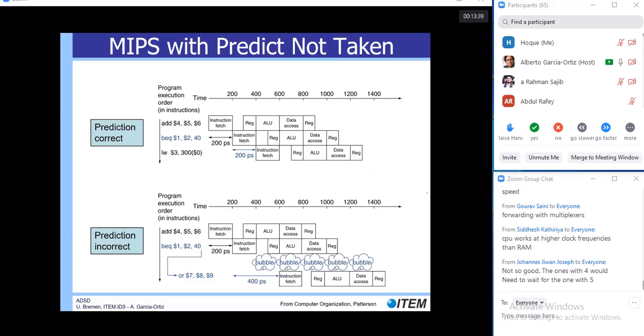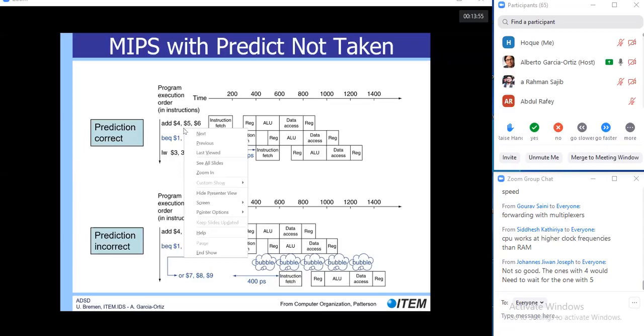There is one answer in the chat already. It's not so good. The one with four would need to wait for the ones of five. Actually, this is not precise. So the point, it is wrong, but actually the point will be the following. Let's try to make this screen black or white, and I try to tell you.